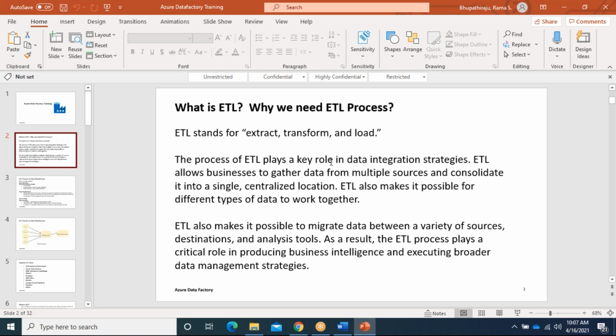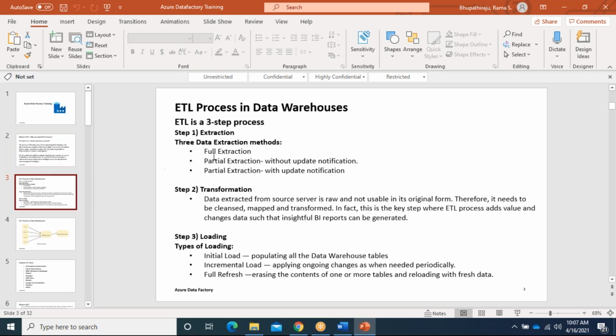Do you understand? What do you mean by ETL? Then what are the steps in the ETL? Basically, three steps are involved, as we mentioned. Three steps. What? One is extraction, one is transformation, one is loading. As I mentioned, whenever we are preparing a data warehouse, the first time we will do the full load. That is the full extraction.